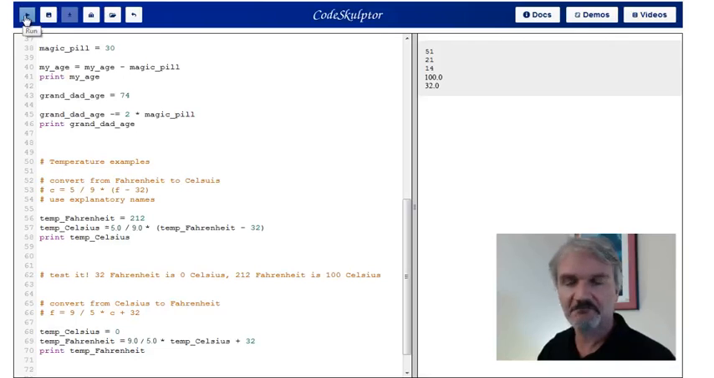So sure enough, it worked. Let's just do one more test real quick. It's always good to do at least a couple of tests when we're building things. So if this temperature is 100 degrees Celsius, that's boiling, so that should be 212 degrees Fahrenheit. Sure enough, it worked. So those are a couple of examples of using variables to organize your computations.